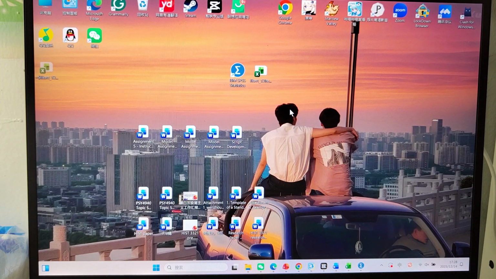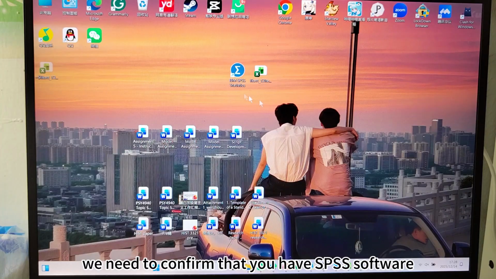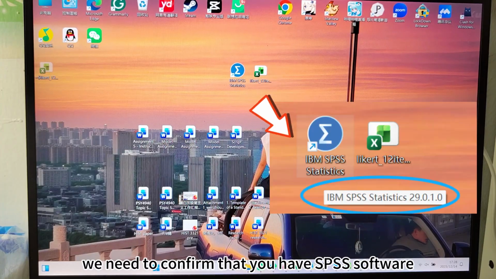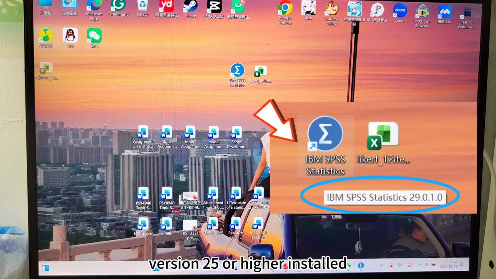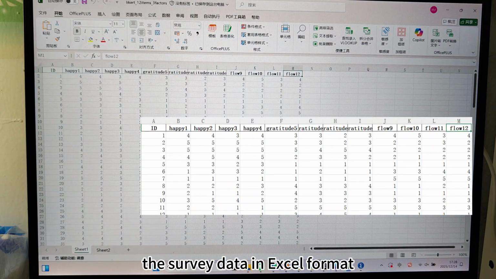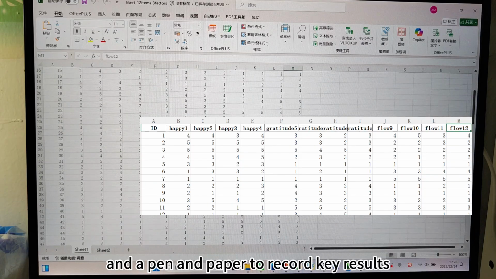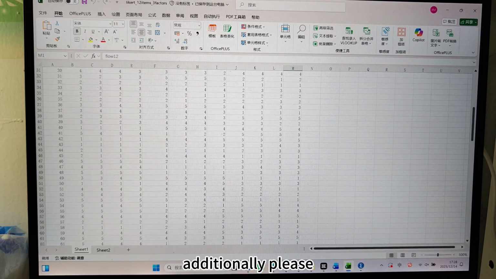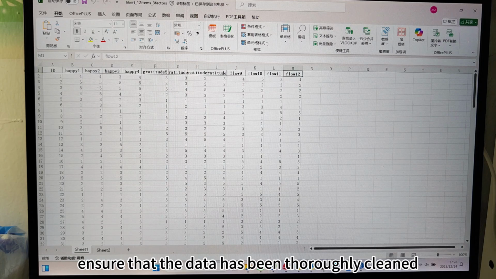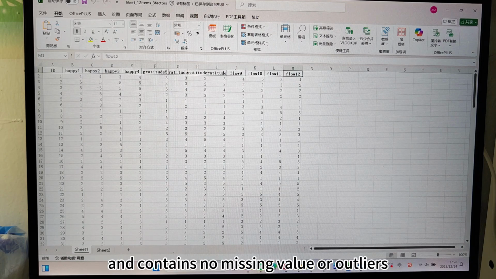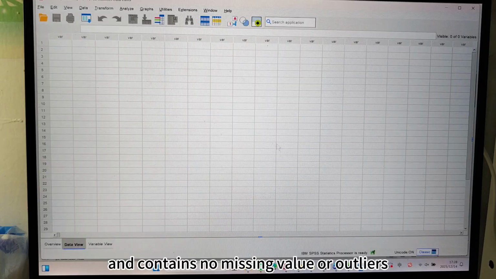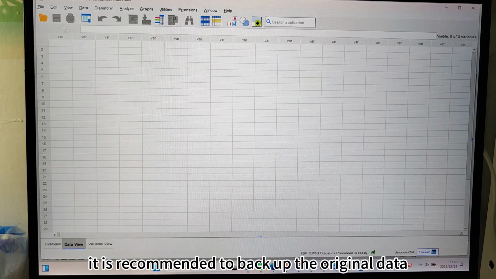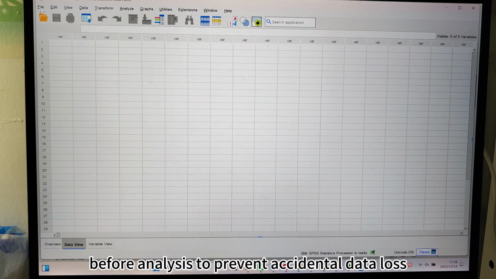Before we begin, we need to confirm that you have SPSS software version 25 or higher installed, the survey data in Excel format, and a pen and paper to record key results. Additionally, please ensure that the data has been thoroughly cleaned and contains no missing values or outliers. It is recommended to back up the original data before analysis to prevent accidental data loss.